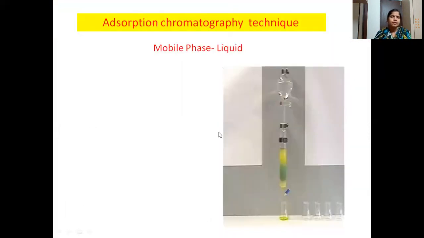Now, let us go in detail about the adsorption chromatography technique, where mobile phase is liquid and stationary phase is the solid. Now, mobile phase, as we said, it is liquid. This is very important: the solvent, that is the liquid, whatever we are taking, is acting as a solvent. That means it is helping in eluting the components which are present in the mixture.